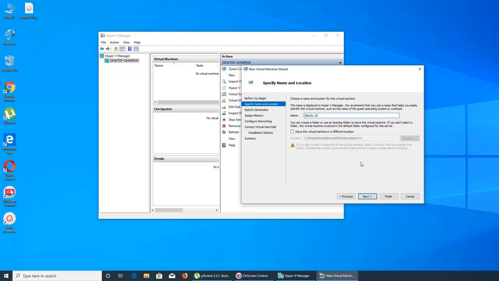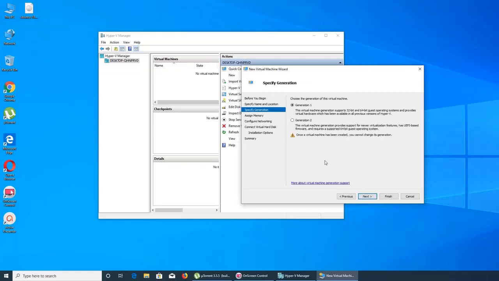I'm gonna name it Ubuntu 18. Store the virtual machine at the default location. Now we'll just go with the default settings for the sake of learning. Let's take generation 2, which has newer virtualization features such as UEFI-based firmware. So let's go with this one.